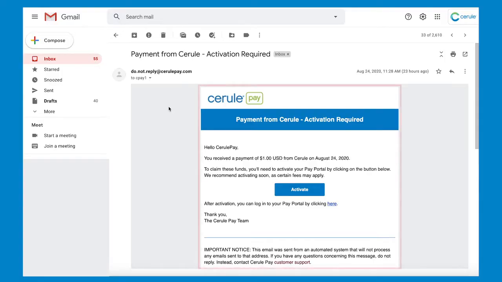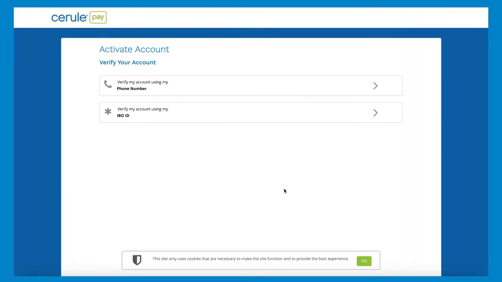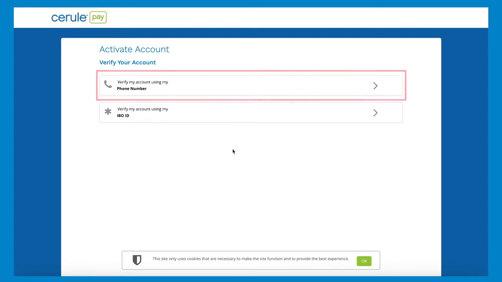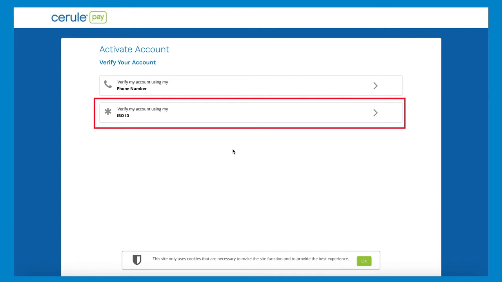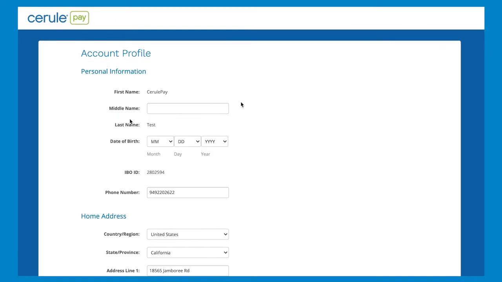So we have this email from Cerule Pay. It looks like you have had a wallet that's been created, and now we can click on the blue button to activate your account. This will then take you to the Cerule Pay website where you can activate your account using your phone number or your IBO customer ID number. So you can type in your IBO ID number and click continue. This will take you to your account profile page.